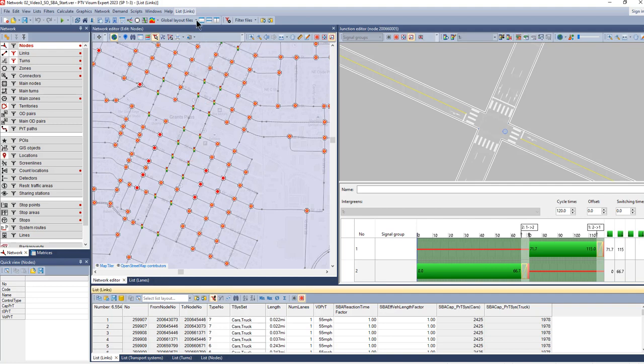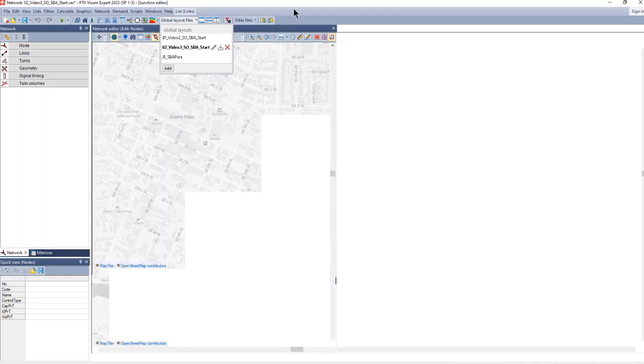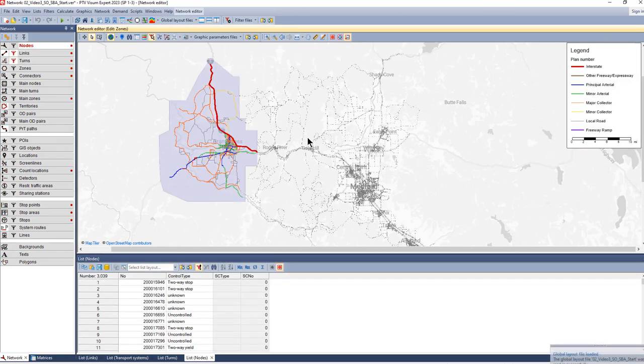So first I will load a global layout. A layout can be loaded to restore settings for the window configuration, for the list layout, graphical parameters, and filter settings. And then we go to the demand side.